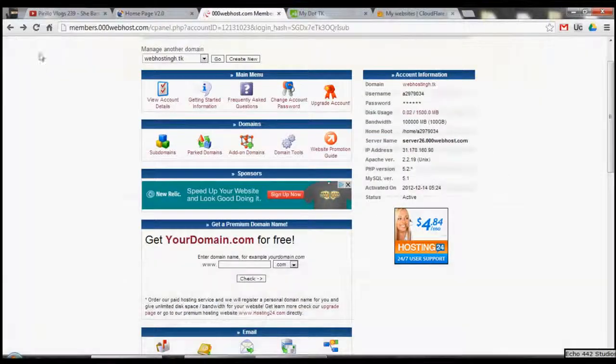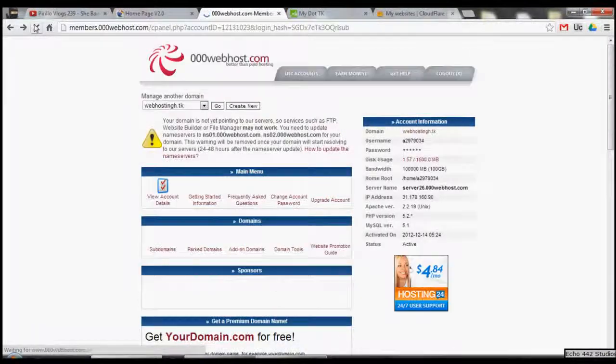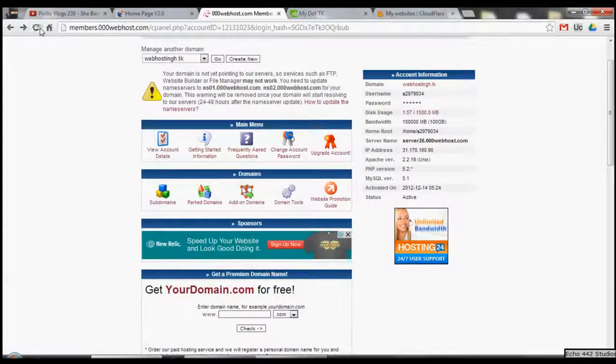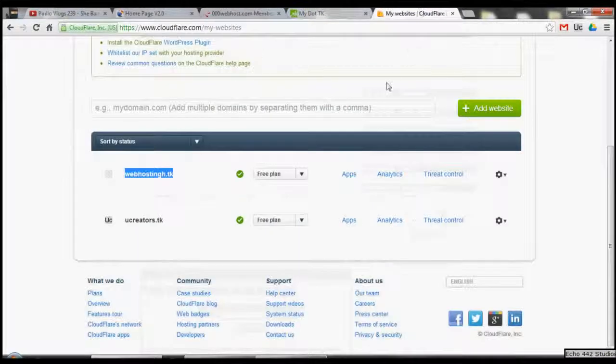But back over here, this is something people get a bit confused about. This message will never go away now because your domain is not set up to their name server. So just ignore that message. The site will work fine on this host. It works fine for me. So guys, that's how to set up Cloudflare on a 000webhost domain.